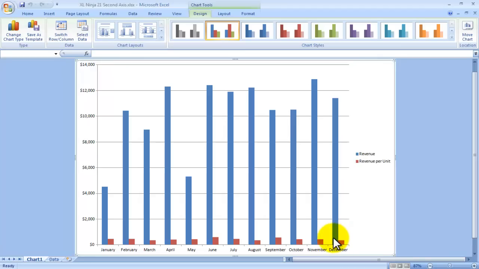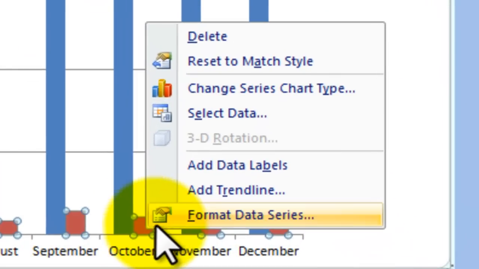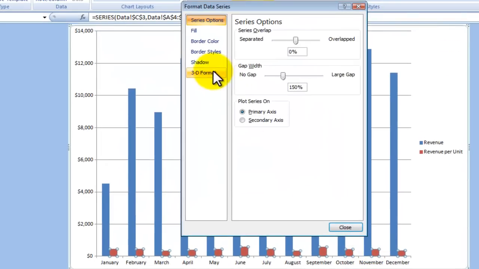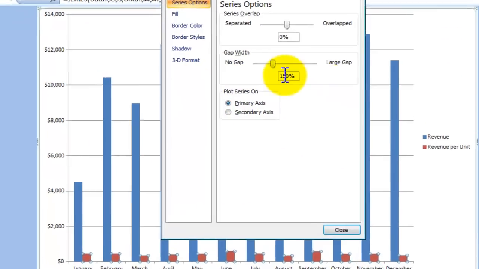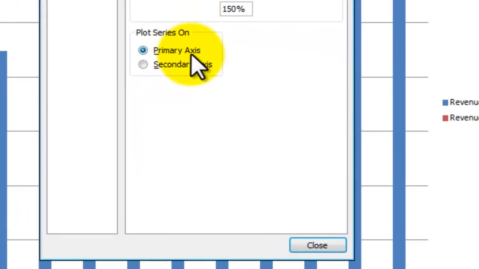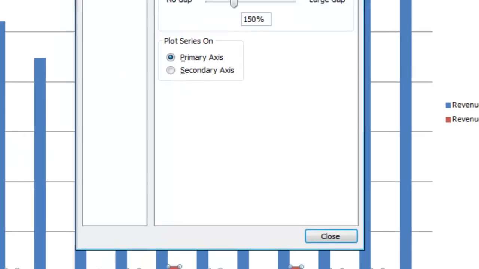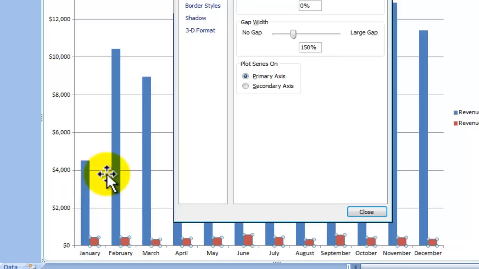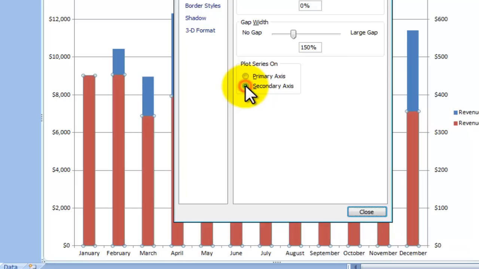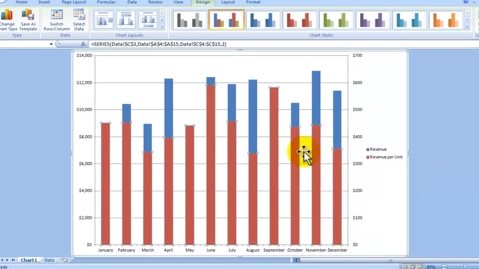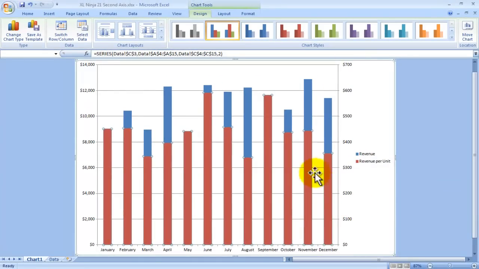So the way we can improve this is to click on the red, the revenue per unit that we want to change, right click on it, and then go to format data series, and then this is the important bit. You can see here plot series on, at the moment it is on the primary axis, which is the one on the left, the default one. What we can do is simply click on the secondary axis, and here we go, it's now displayed on the secondary axis.